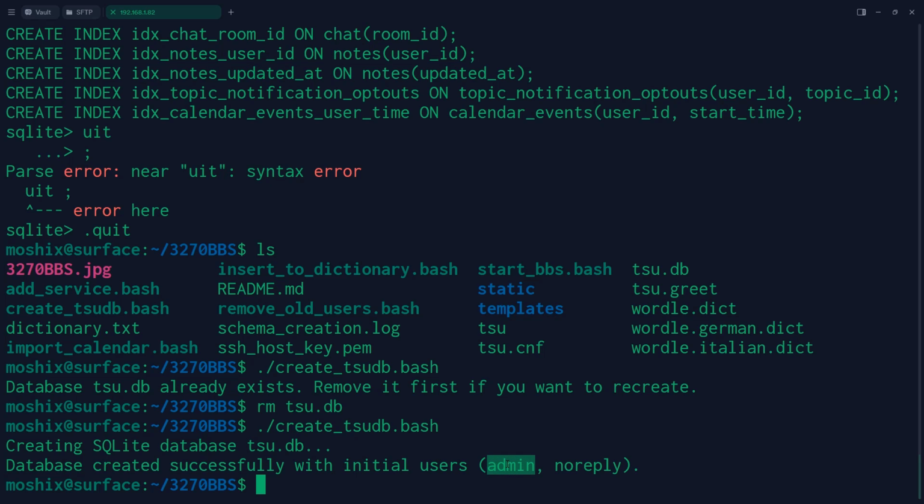Admin is the user that you can manage the system with. You can create other administrative users later if you want. And no reply is a special user that sends messages when new topics arrive or alerts and stuff like that, and users are not able to reply to it, because that's the only user that's blocked from receiving messages, so it doesn't fill up with messages. And you should change, or you need to change, the passwords for both users when you first log in the first time. So let's do this.